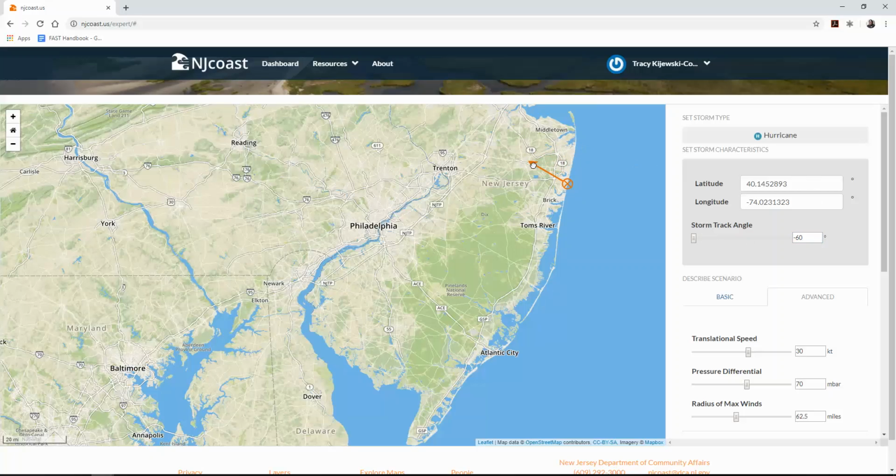I can adjust that by grabbing the head of this arrow and spinning it back and forth, or as you can see, I can use the slider bar to adjust the angle, or I can type the angle here. Similarly, I could just type in the latitude, longitude. You'll notice that there are only limited angles with which hurricanes can actually strike the New Jersey coast, so the arrow is limited to that range and that range only.